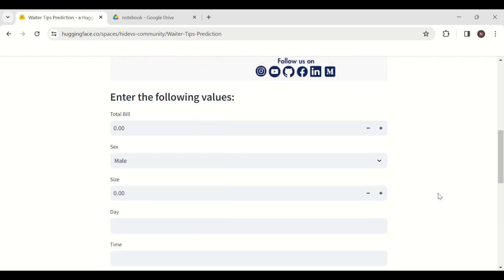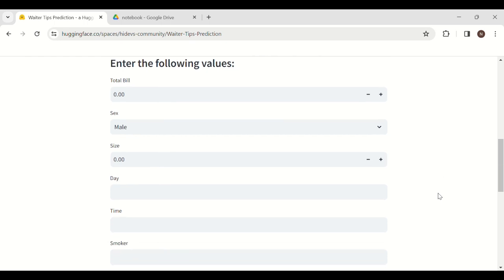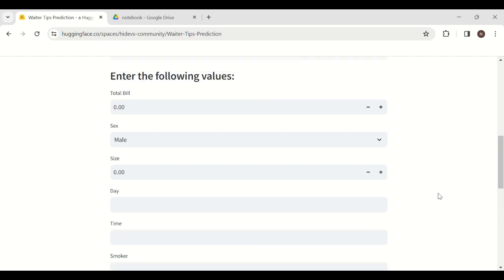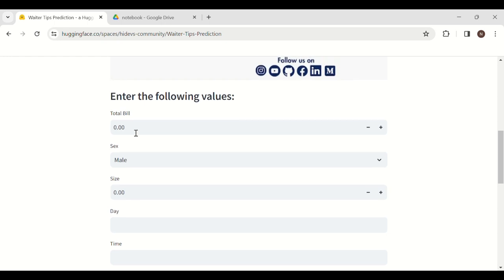In order to predict the tip, we need to give some input values to the following parameters. The parameters are total bill, gender, size, where size is the total number of people on a table, day, time, and whether the waiter is a smoker or not. So let's enter the values.